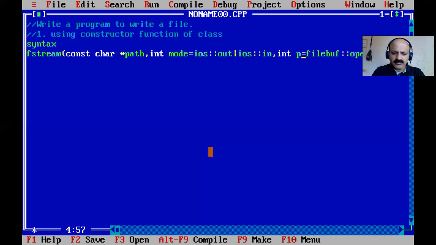The prototype is equal to file buffer and scope region and open prototypes. That is the file permission, how we give the permission. So I give this line to comment. Just for your reference, I give a multi-comment line here.